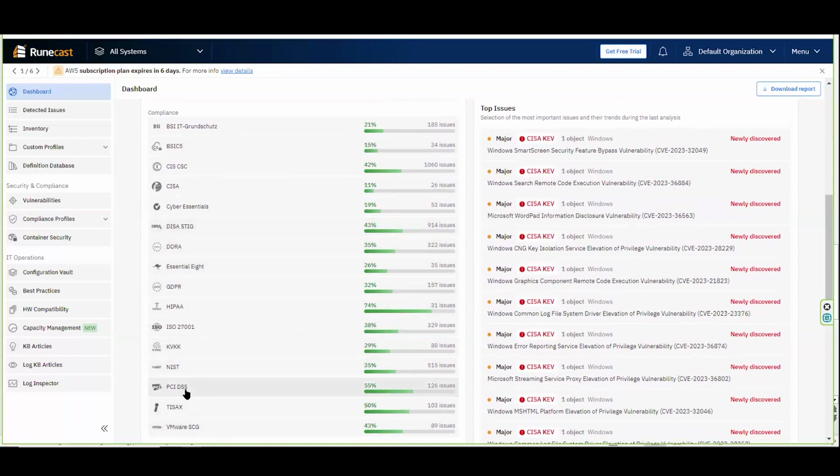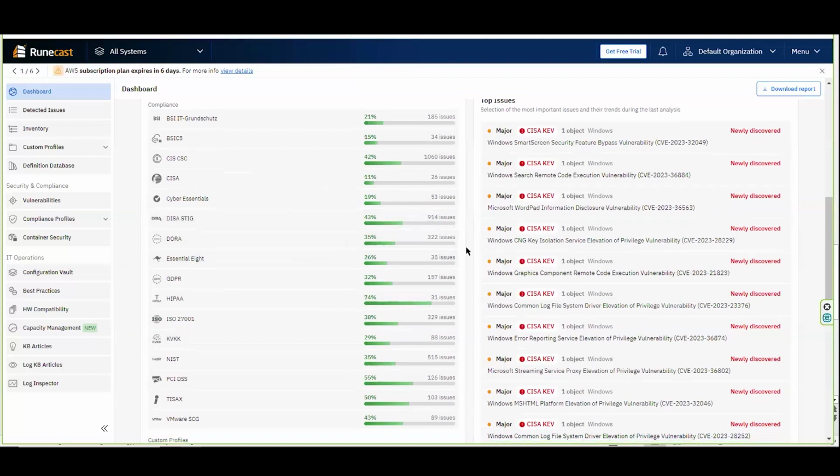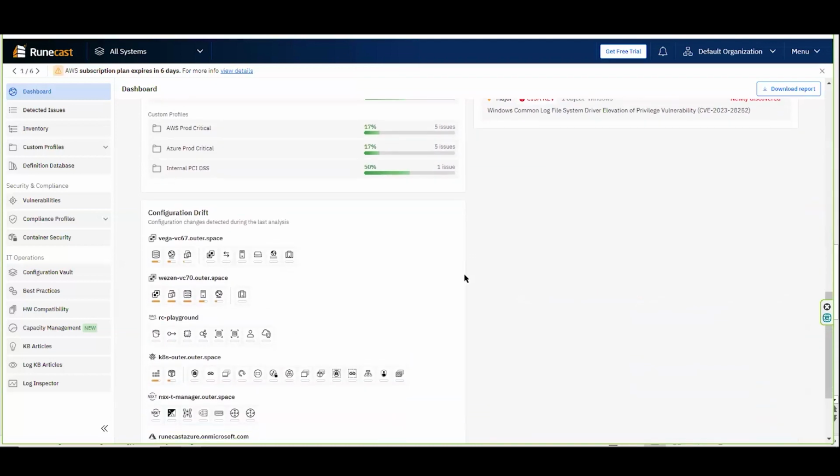I do have a lot of DoD and federal government customers that need PCI DSS, where they're handling payroll, HIPAA for Veterans Affairs, anybody handling medical records, ISO 27001, CIS is often used as well. So any of these you can activate. We can see with DISA STIG, we're only 43% compliant at the moment. So we've got 914 DISA STIG controls that we're not compliant with.